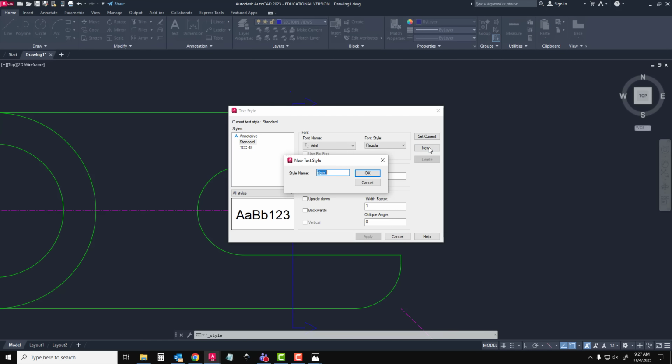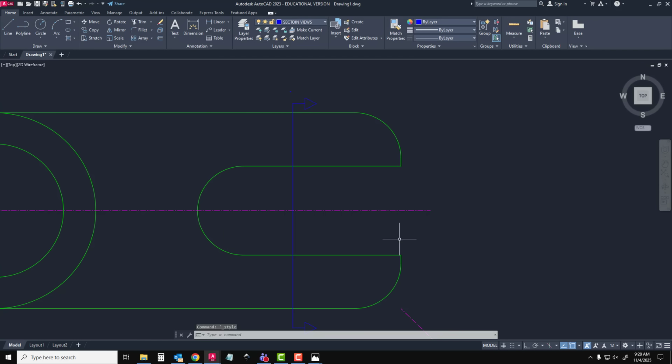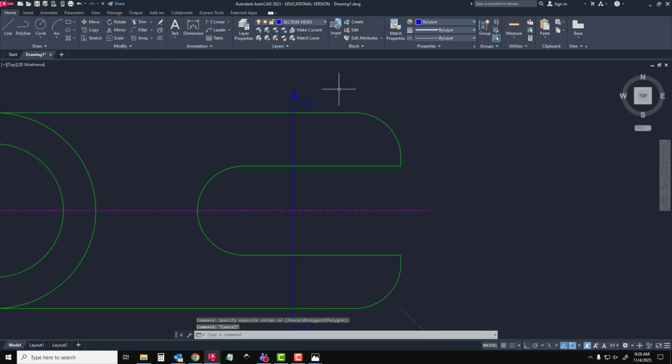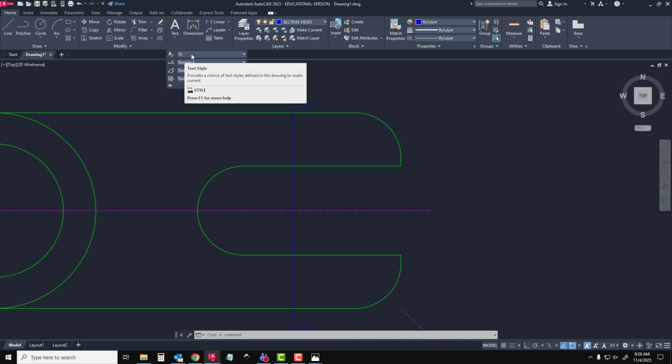So I'm going to go New, and for the name, I'm going to put the scale factor, which is 16, for this architectural scale. The height is going to be 2 inches. I hit Apply, I hit Close. Now, when I highlight that, I come to Annotation, I click on my standard, and I go to 16, and just like that, my letters are going to be right. Not just my letters, but from now on, they will all be 16.